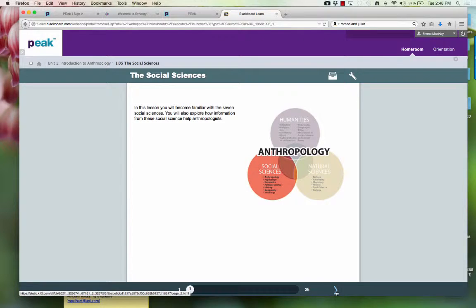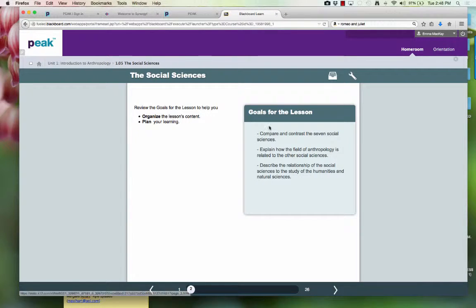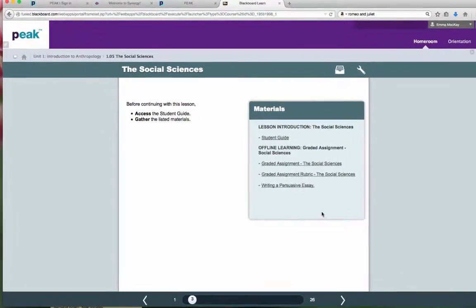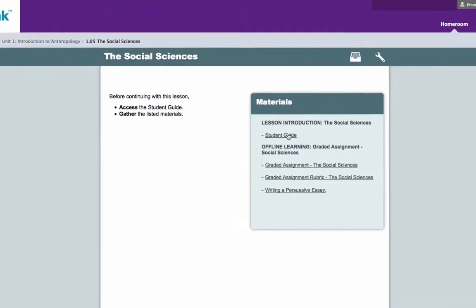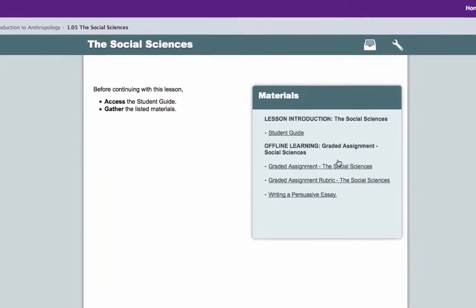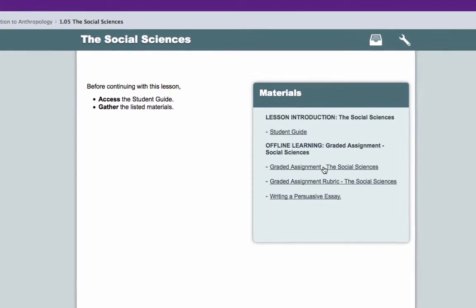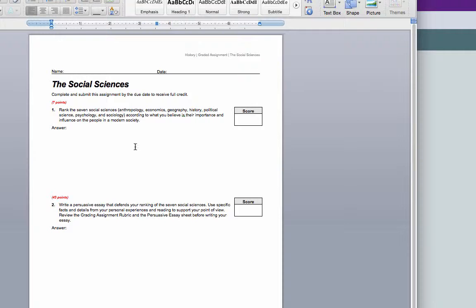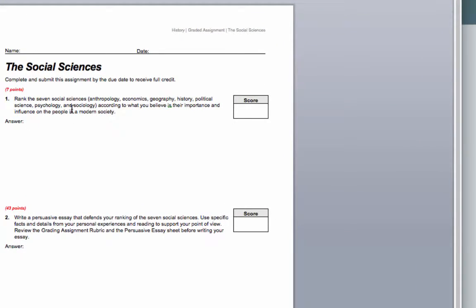There are 26 pages, and if you click through them, here are the goals for the lesson, what you'll need to do. And here specifically are the materials you'll need to do it. So there's a student guide that you click on and download to read. Here are the directions for the actual assignment. If I click on those, it opens a whole document that is a writable document. So rank the 7 social sciences, and there they are, according to what you believe is their importance and influence on the people in a modern society.